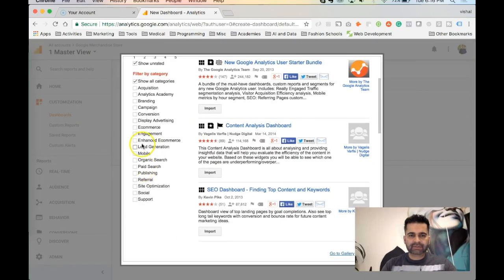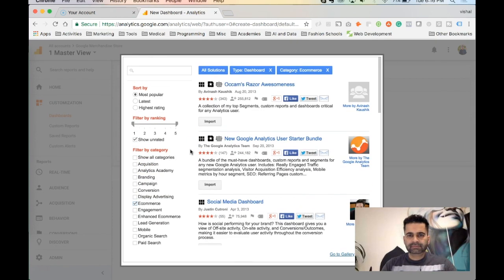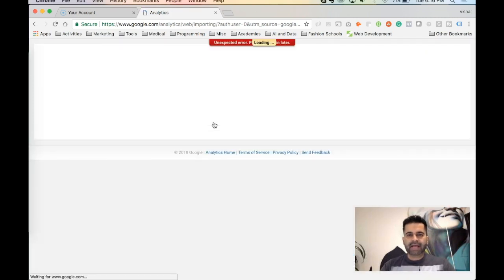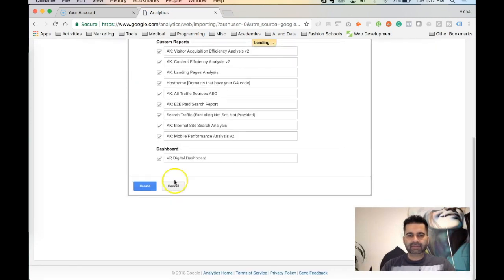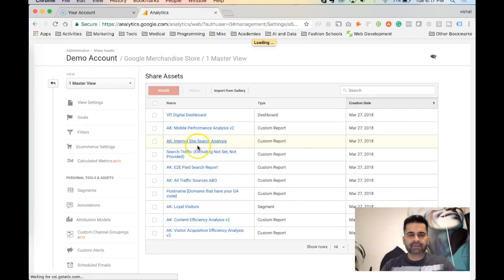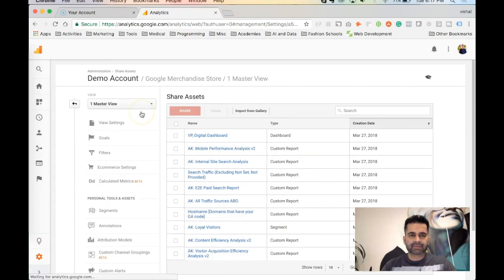and let's say I only want to see the ones from e-commerce. So this is the e-commerce one. You click on import, and then it will import this dashboard, and based on whatever settings you might have, it will put it here. We're going to click on create again. I don't know why it always shows you a little error, but when you click on create, it actually goes through. So if you see that one, just click on create and let it go through, and it will create your Google Analytics dashboard.